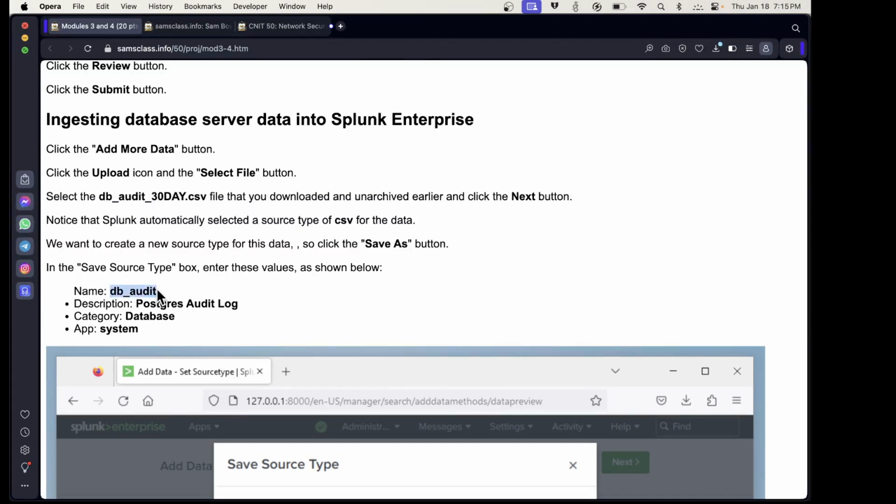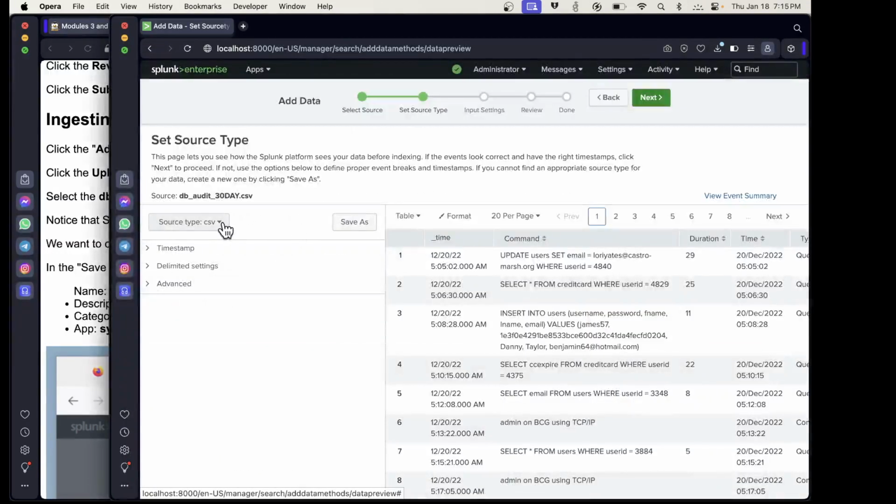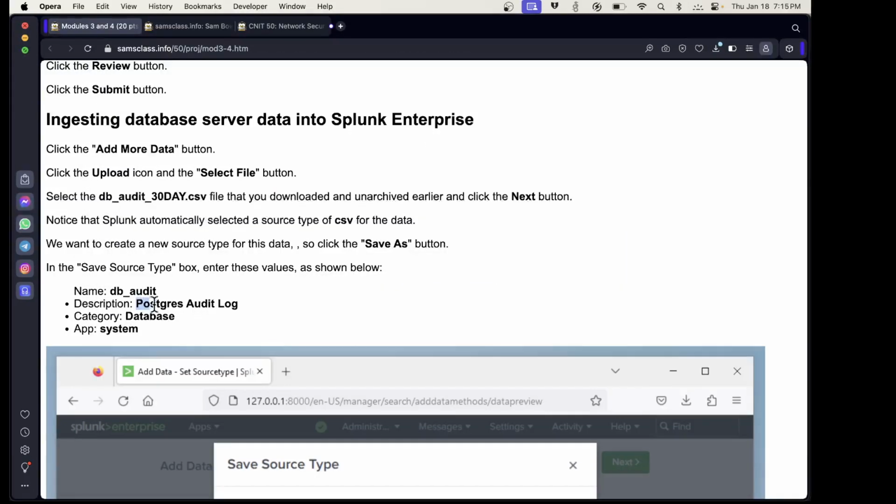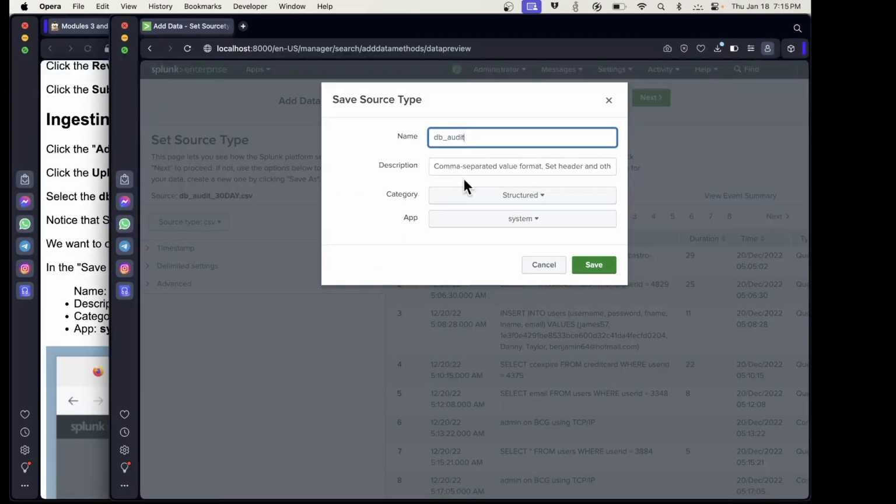Okay, so this is how you import data that it doesn't recognize at all. We're going to create a new type, save as. We're going to create a new type of data called DB audit. And the description is going to be Postgres audit log. So this is the logs from a Postgres server, which is one of the less common servers.